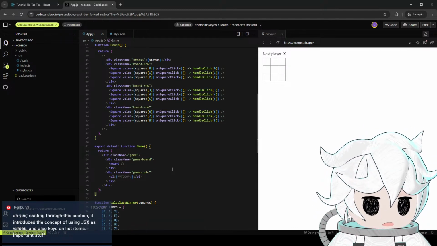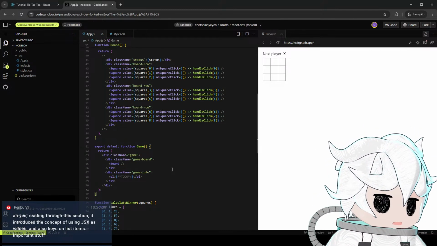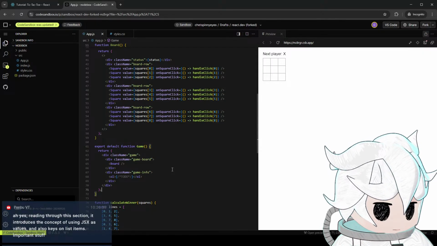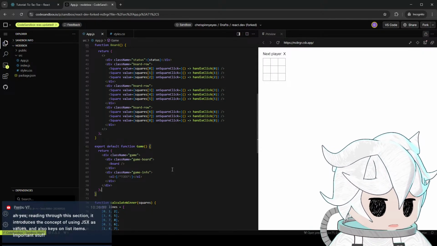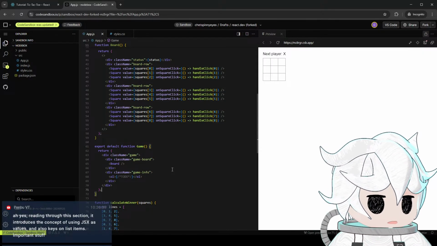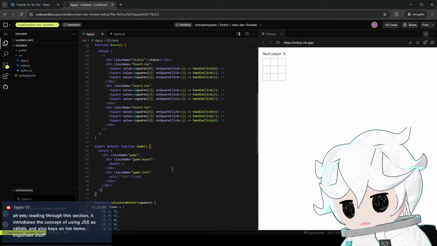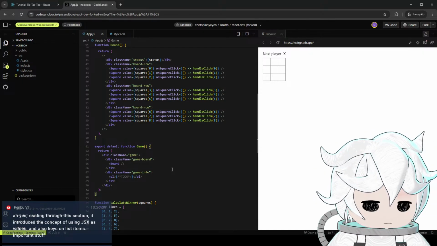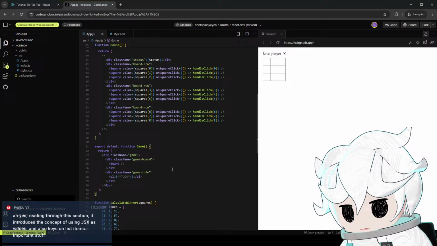Nice. Okay. Pembu says, yes, reading through this section, it introduces this concept of using JSX as values and also keys on list items. Important stuff. Oh, okay. Maybe I should take it more seriously then. Here we go.